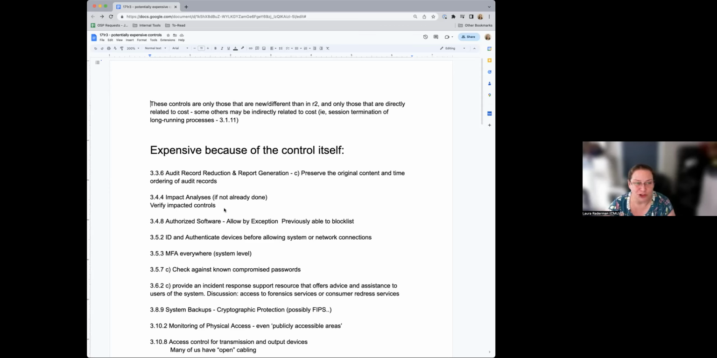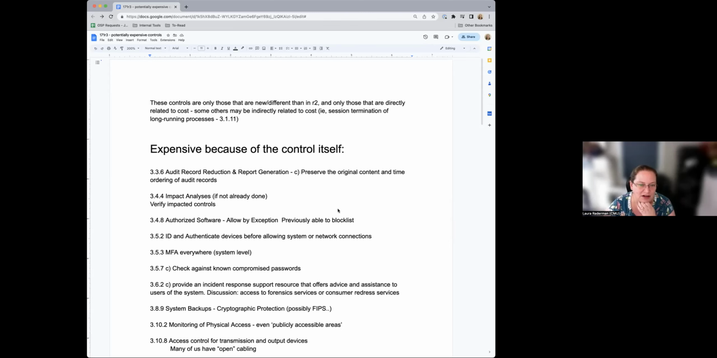Impact analyses, if you're not already doing impact analyses for change management, so you have to verify the controls that were impacted. So you do a change to the system, they're requiring that you actually verify those controls after the change is made. A lot of folks are doing this, not everybody, so it might not apply to you. 348, authorized software.